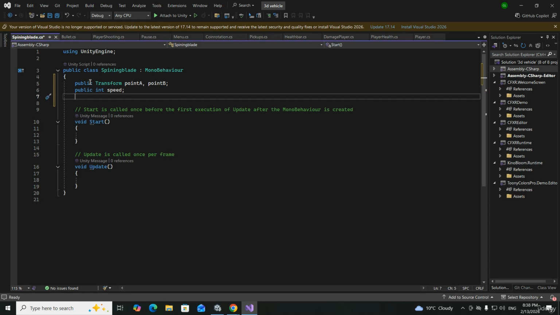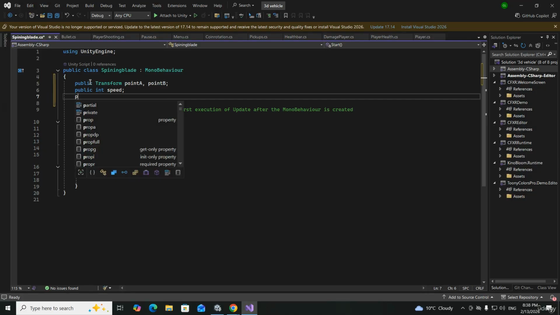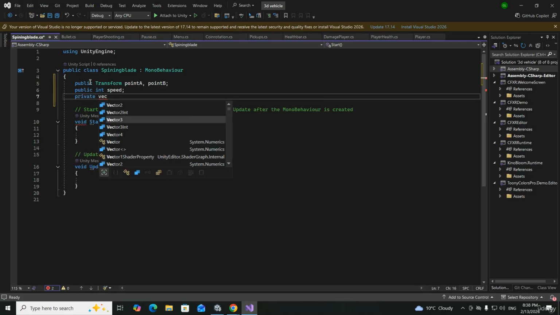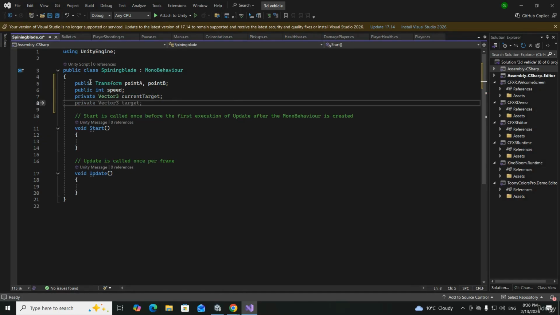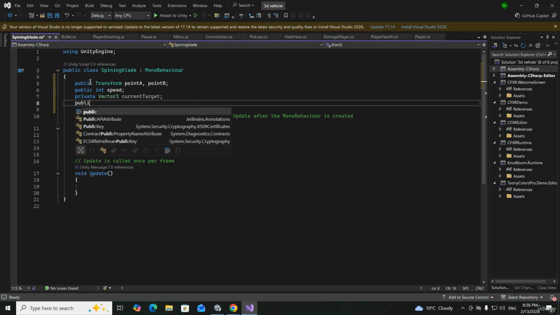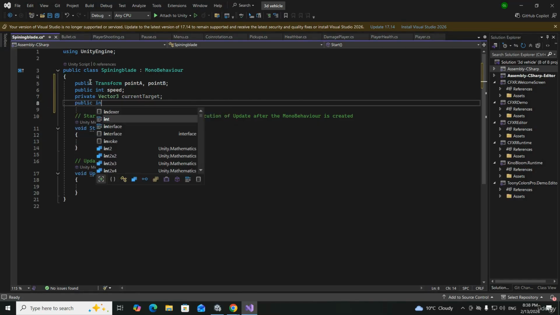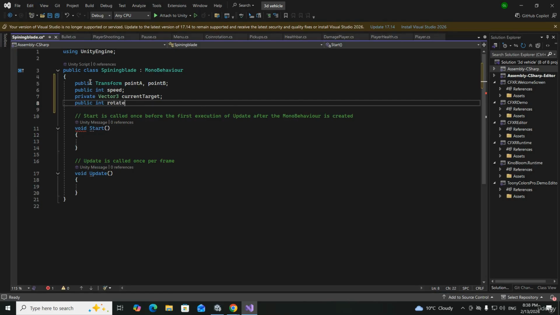And we also need to create one three-dimensional point, which will act like our current target at the specific moment. So let's create private Vector3 currentTarget. Vector3 is a three-dimensional point. Also, we need to rotate our blade. So I will say public int, and let's call this one rotateSpeed. By default, I will just make it 100. Okay, if something, we can always change it later.